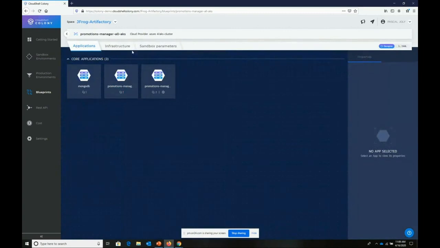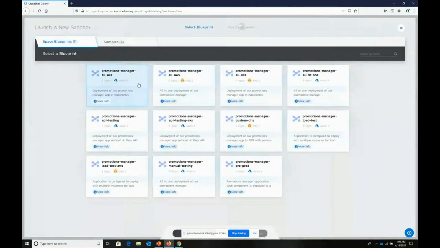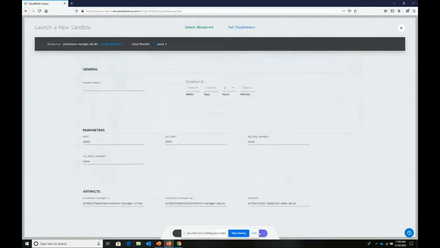And once you have done that, then you can actually start publishing this application and consuming it first in a sandbox environment. So let's say that we want to test this application and run a number of tests on it. So we're going to create a sandbox. This is pre-production. And here, all I have to select is my promotion manager application, the one that we're going to use on AKS. And then just select some parameters. Here, we're just going to use the name promotion manager. And then we have our default parameters that are already pre-selected.